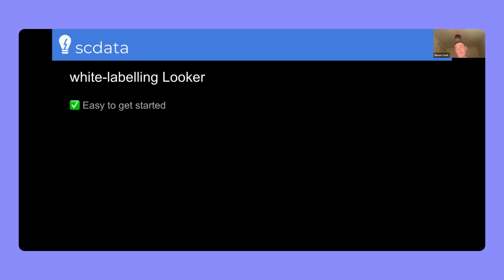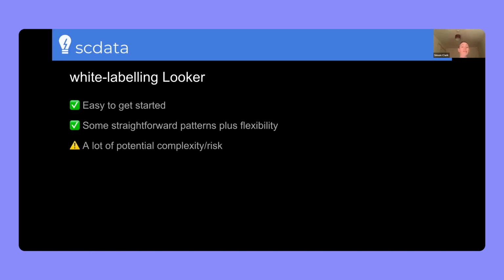So just to summarize, it's pretty easy to get started white labeling Looker: a bit of configuration, potentially a bit of money to get some settings added, and your existing code and dashboards, and you're good to go. There are some pretty straightforward patterns which are likely to apply to what you're doing. There's also the flexibility to go outside of that if you need to, which is common with Looker anyway. There is some extra complexity and risk involved. The complexity is really just that it's Looker plus some extra stuff, plus you've now got internal Looker and external Looker to think about. Risk is largely around the data, and I suppose contractual things, but just be aware of that.